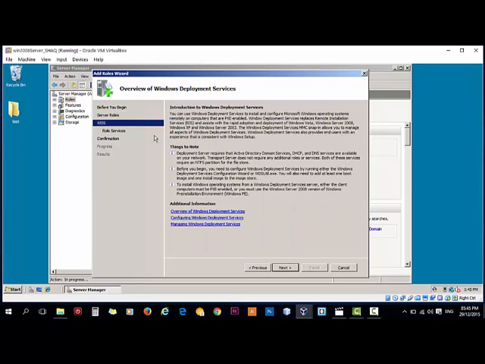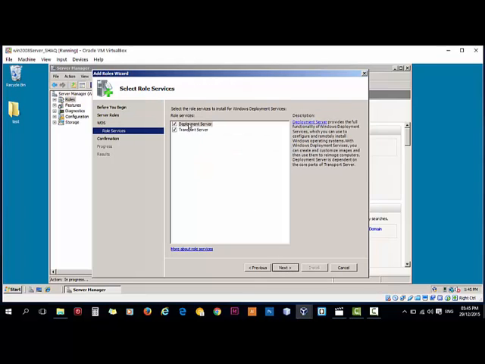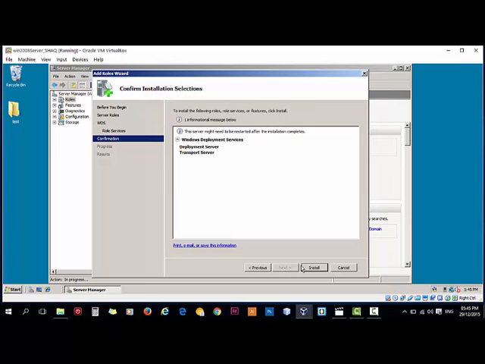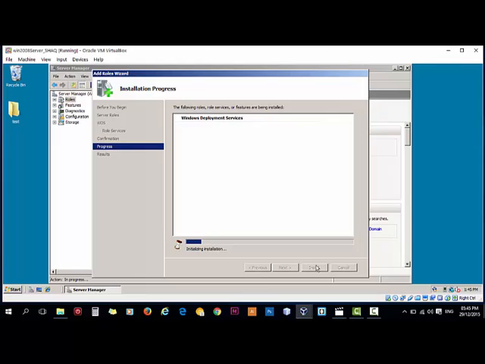You can read through the summary if you like. Click next. You will be using the deployment server and the transport server, so you can read through the options on your right hand side as well. Click next, but make sure these two are ticked. Click next and install. That's simple. As it installs, let's finish it off and move on.